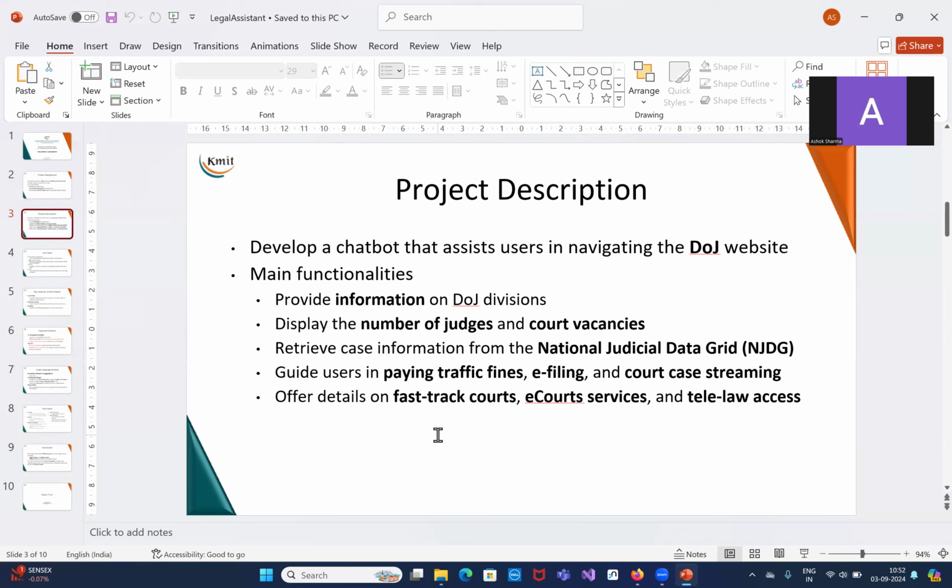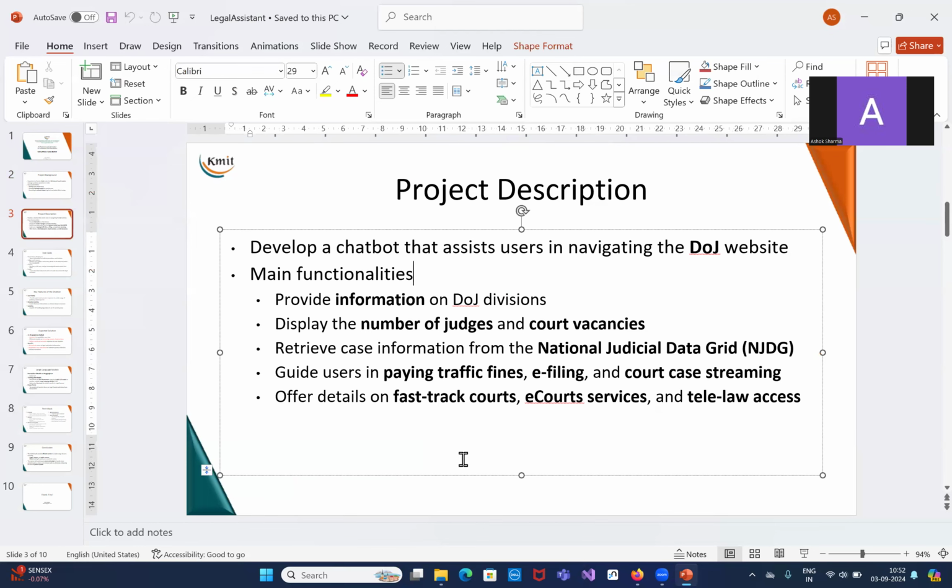Now, as I told earlier, we have to develop a chatbot that assists users in navigating the Department of Justice website. Now, what are the main functionalities? What are the responsibilities of this chatbot? Now, I will list them out. To provide information of Department of Justice divisions. There are various divisions in which the Department of Justice is structured, and it should be able to provide information about all the divisions.